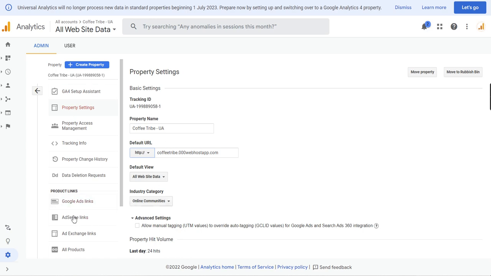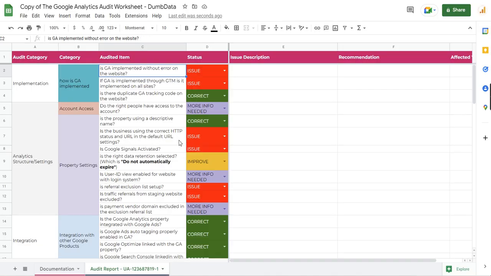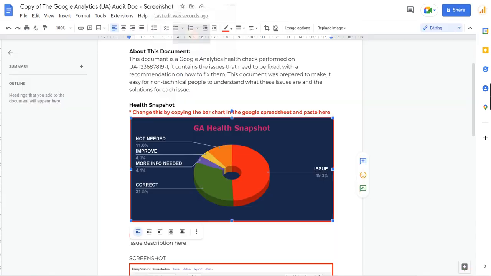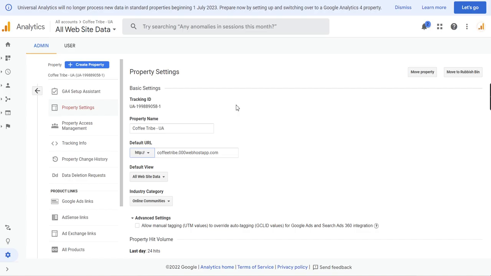Once you look at the issue here, it tells you the issue, and you check in GTM or in GA if it's supposed to be so. Let's say, for example, this issue is about HTTP, and it says: is the business using the correct HTTP status and URL in the default URL settings? All you have to do is check here. Then if it's so, you take a screenshot of it. I do label it most times.